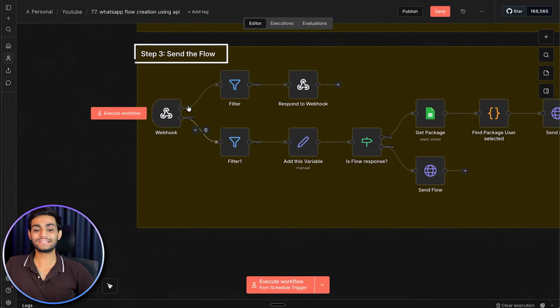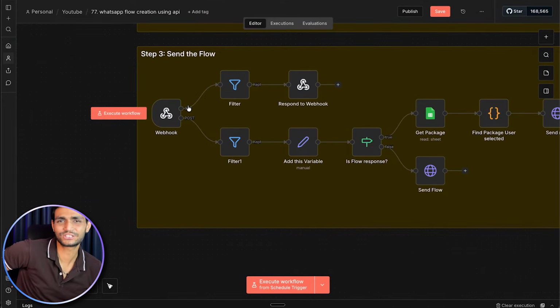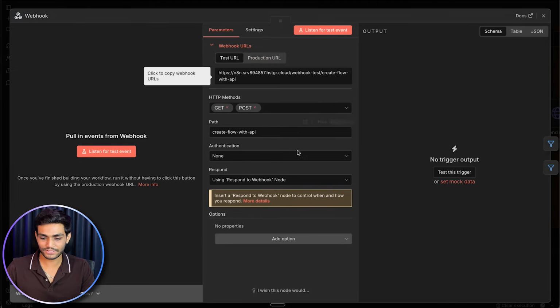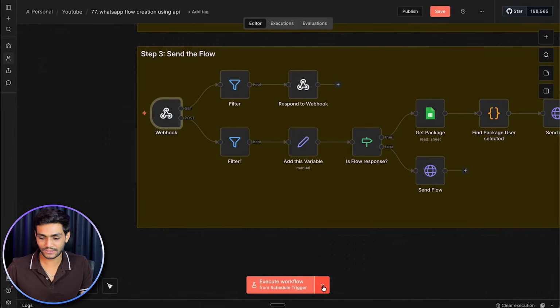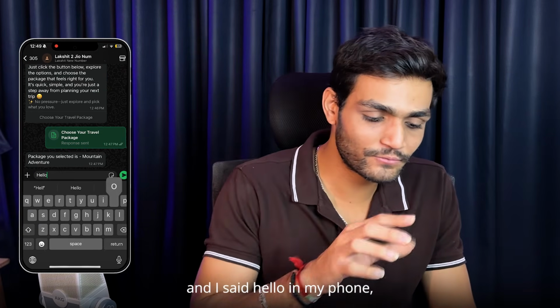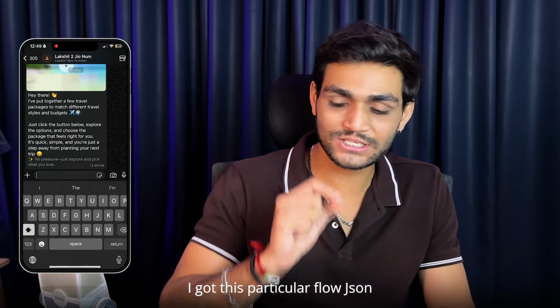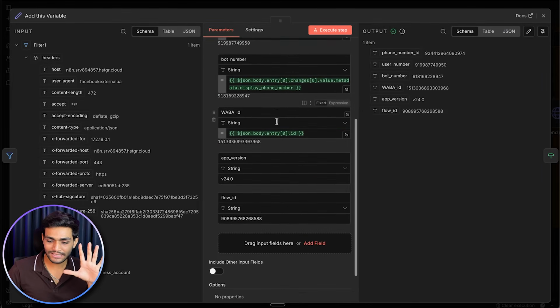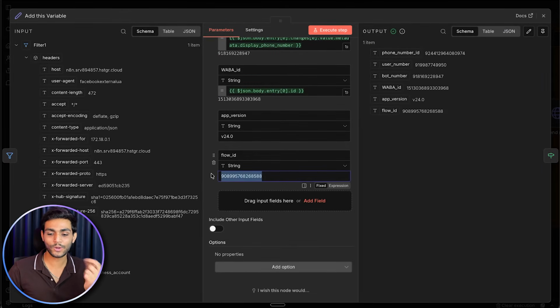Now we need to send the flow using the API. This is a similar step which we have done in our flow series. Let me execute this step. Now when I executed this step and I sent hello from my phone, I got this particular flow JSON which we just created. In this add variable part, everything will remain the same. We just need to pass the particular flow ID which we just created.